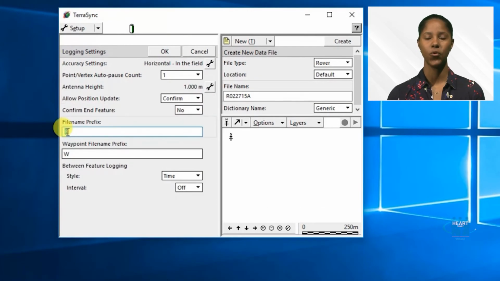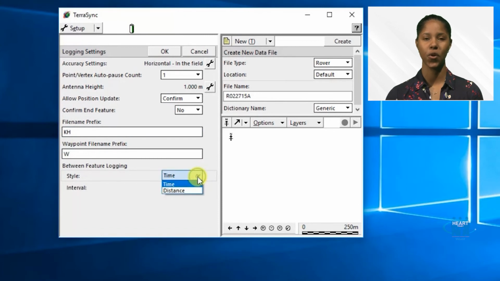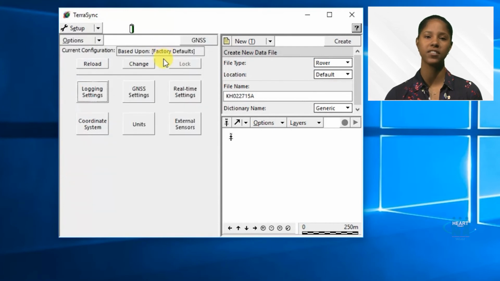In addition, you can, as in the case of the TerraSync software, change the file name settings as shown here. You can add a file name prefix so that when a new file is created, it is automatically saved with that prefix. Configuring the between feature logging settings means that you can tell the software at what interval should a GNSS location be collected, even when you are not collecting an actual feature. After setting up your device, you can proceed to collect real-world data in the form of points, lines, and polygons.